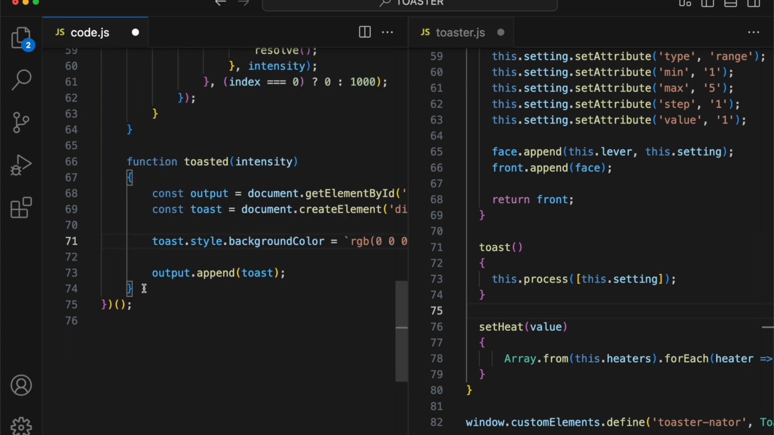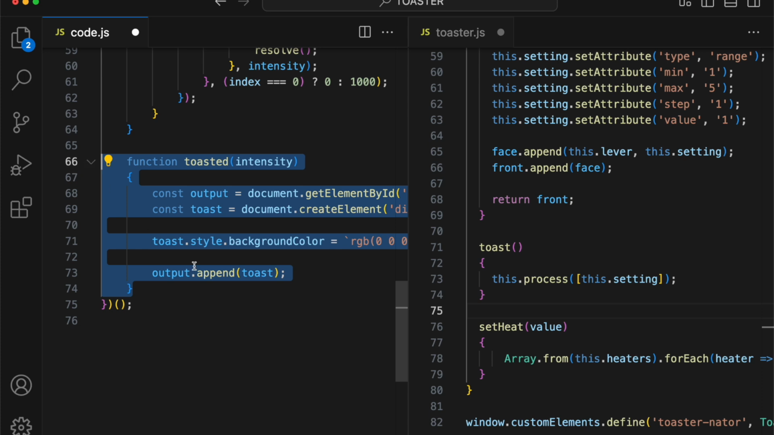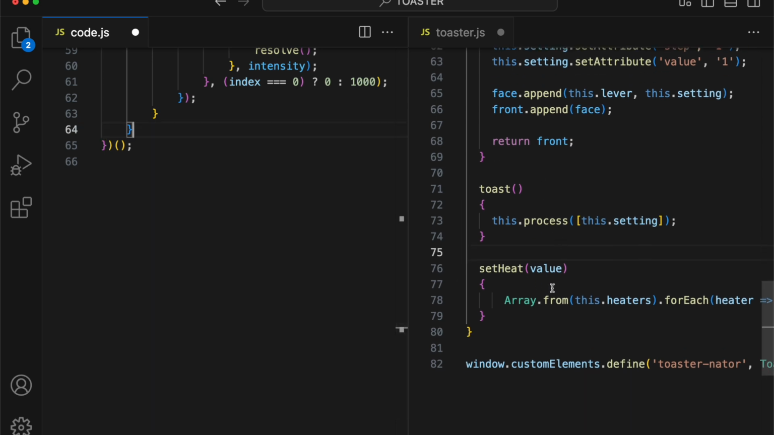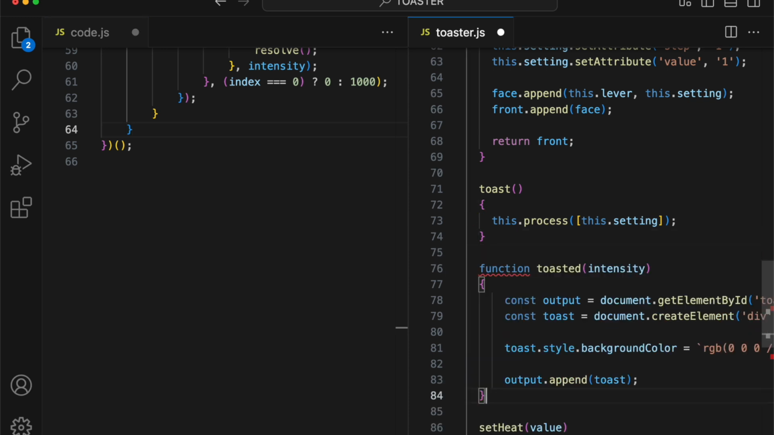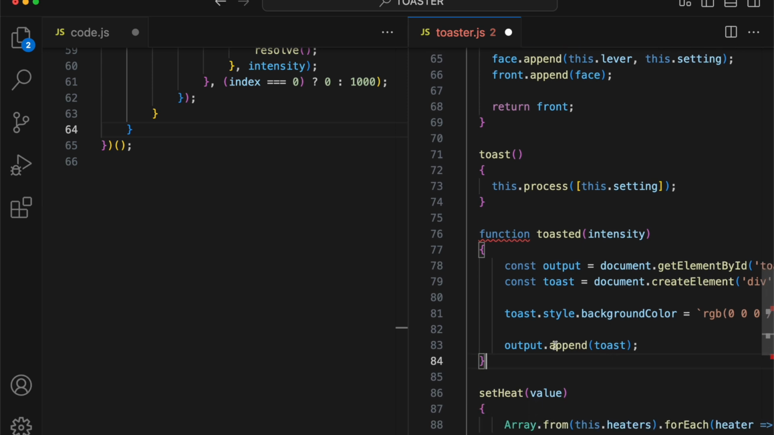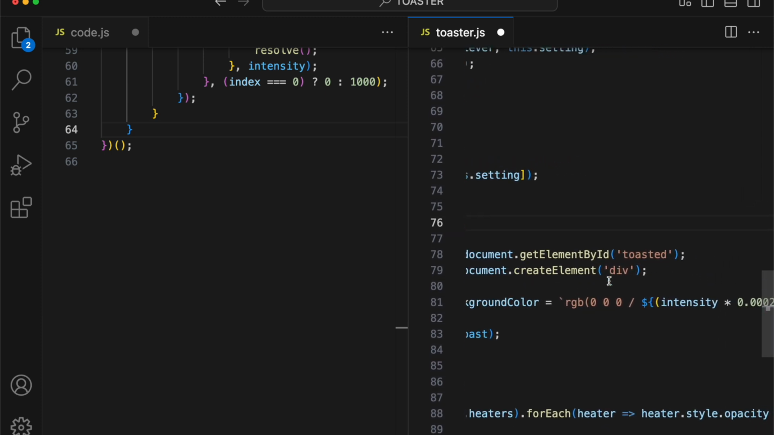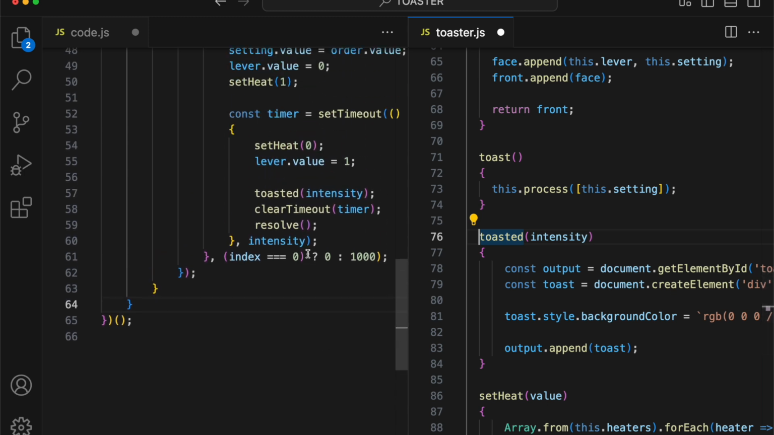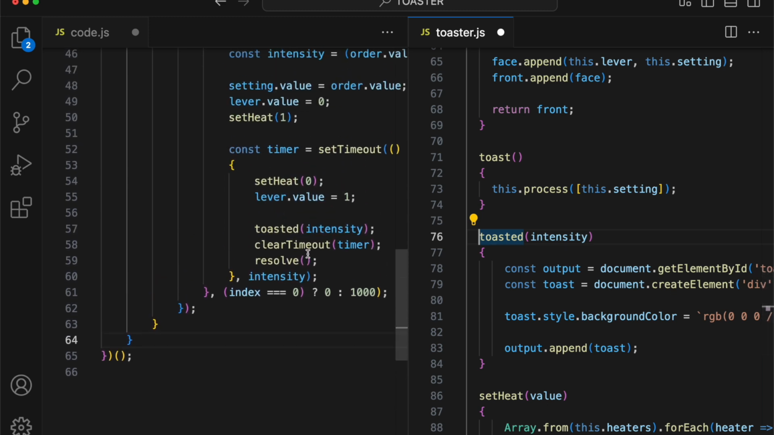So all we have to do is take this entire function, the toasted function, and get rid of our lines on this side, and we're going to come down here and put it right after toast. So we have toast and then we have toasted. And the only thing we have to change here is get rid of the function. And then we have intensity passed in. Everything looks good there. So let's scroll back up here and we have toasted.